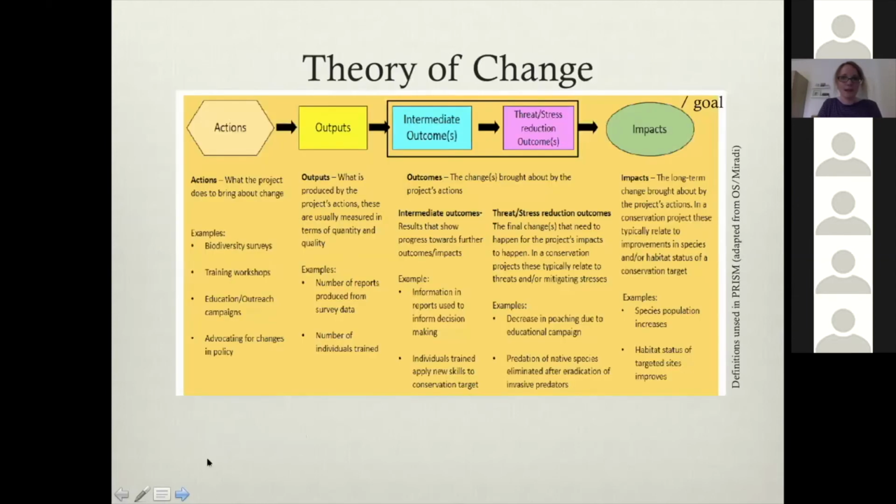A little excursion to theory of change. You may have heard about that. There are different types of how you can structure your impact. Theory of change is one of them. Log frame is another one. So I just want to do that very quickly.